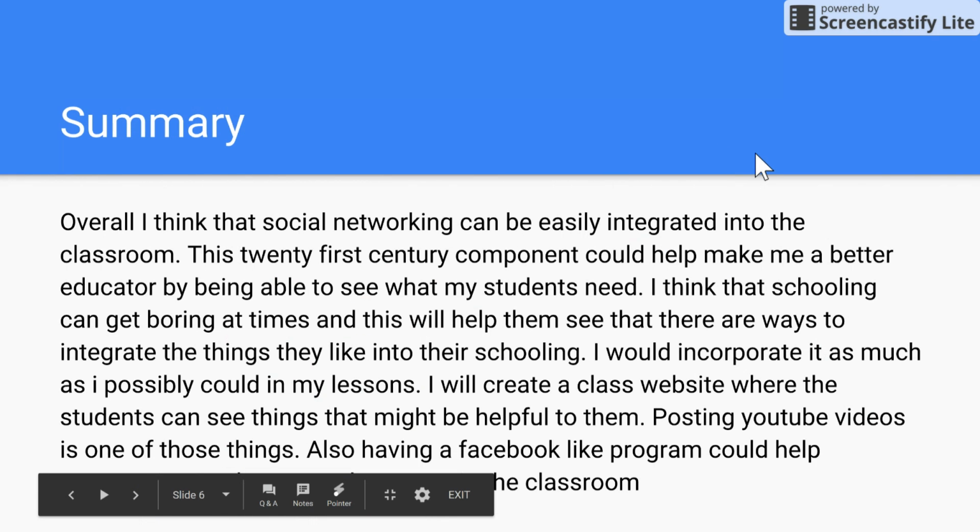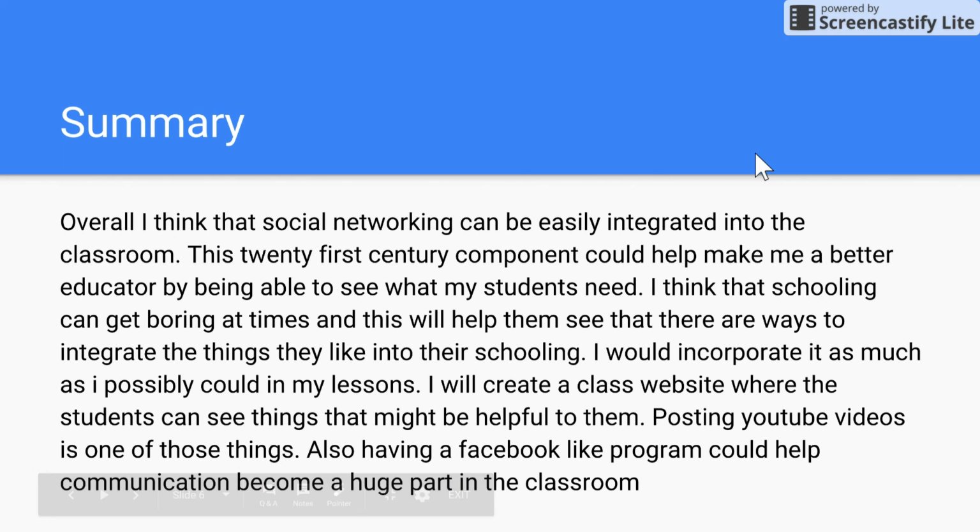And finally, here's my summary. I think that social networking can be really easily integrated into the classroom. We live in the 21st century, and I really believe that it's something that is so important to kids and students, that they can see what's going on in the world hands on. It's a really big thing. It's hands on learning. And if you're able to do things that are geared towards them, they're going to be able to understand it more. Like maybe posting YouTube videos.